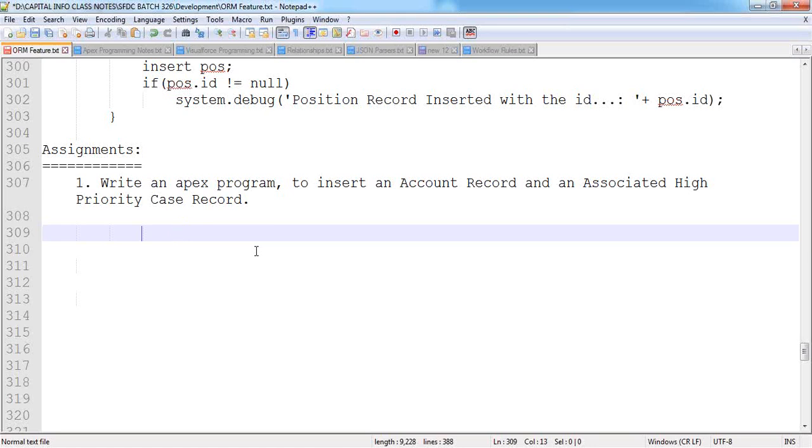That's it. Now, between these two, what is the relationship field that we have? Which one is parent, which one is child? Account is the parent, case is the child. What is the relationship field in the case object? Lookup field, okay, fine. What is that field name? Account ID.